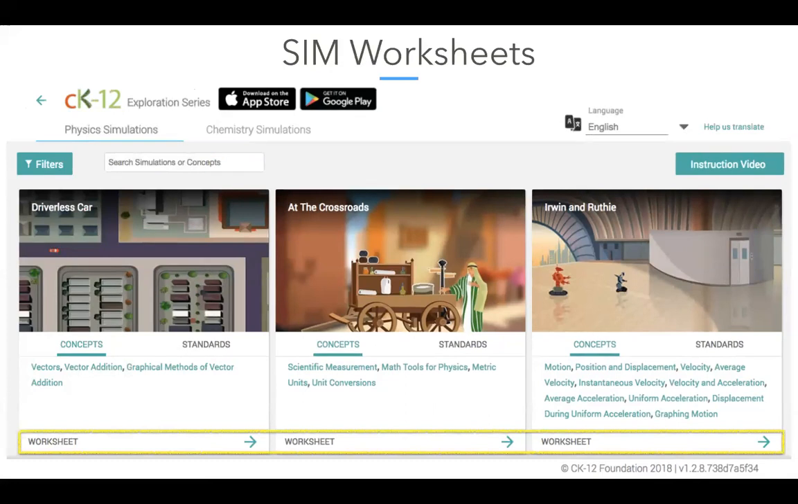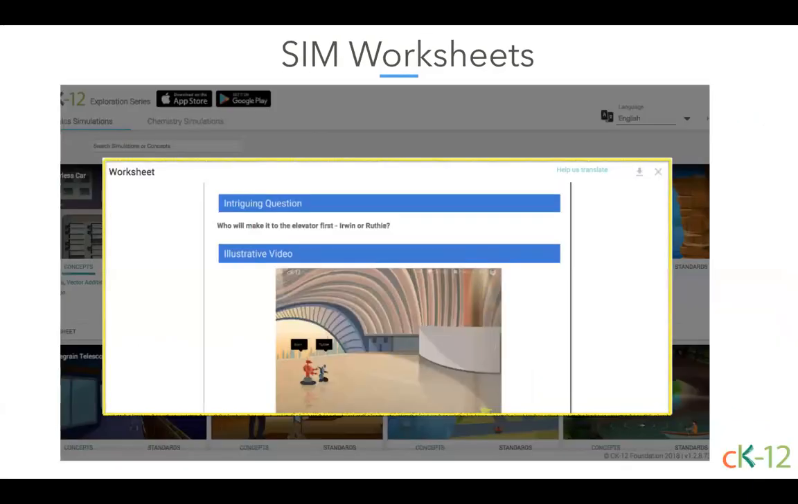In addition, there is a worksheet link under each sim. When you click on that worksheet link, an arrow icon, so you're going to click on that arrow icon, and a worksheet version of the sim pops up that can be easily downloaded as a PDF. So it'll kind of look like this. I also want to note we recently released a new way to access the worksheet from directly within the sim that I'm going to show you at a later time.